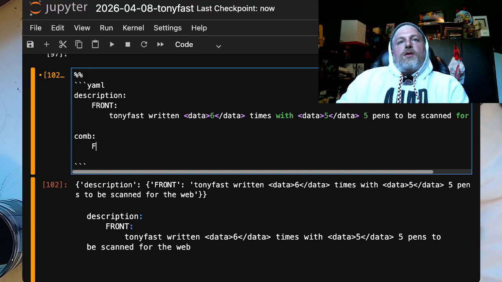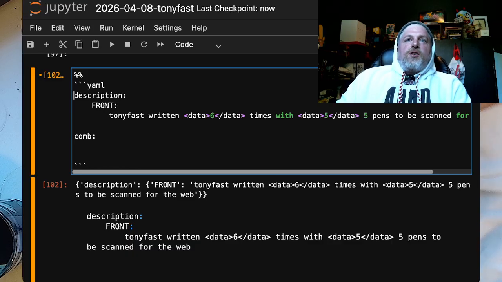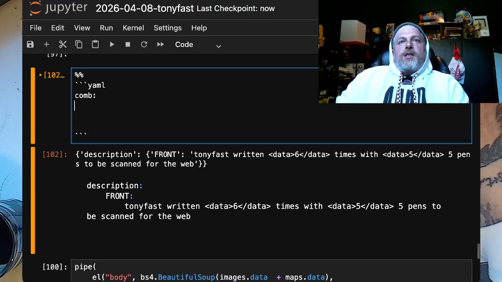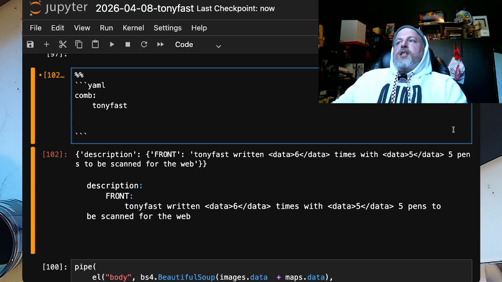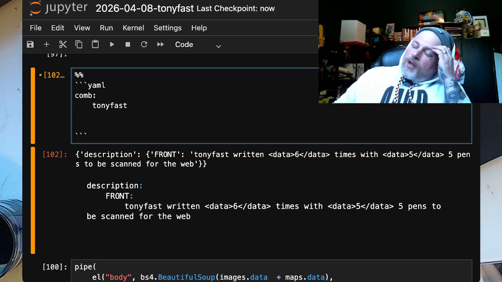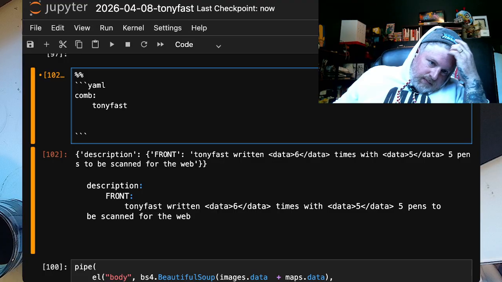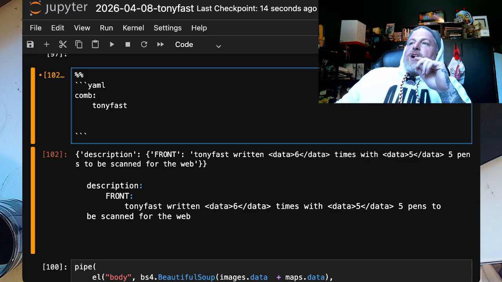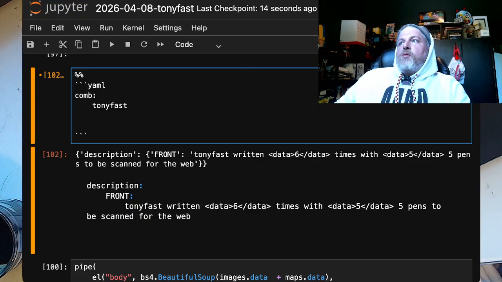So on the alt text, oh, I've confused myself. Let's get rid of the description. Okay, so the comb, the alt text for this is Tony Fast. The alt text for this and the alt text for the back are exactly the same, I think. But this is the experiment, so we're going to find out. So what does the back of this page look like? Okay, cool.